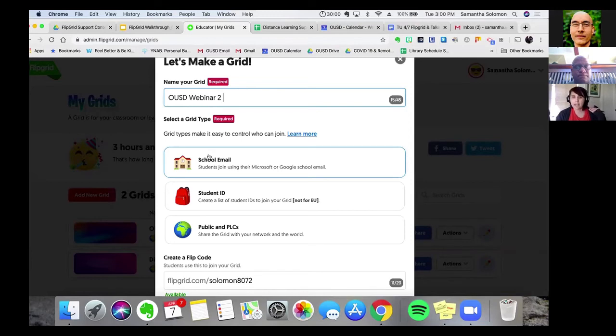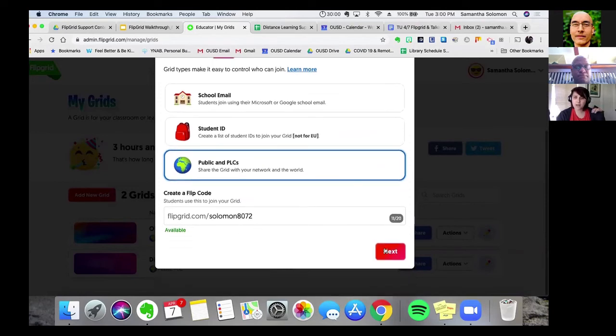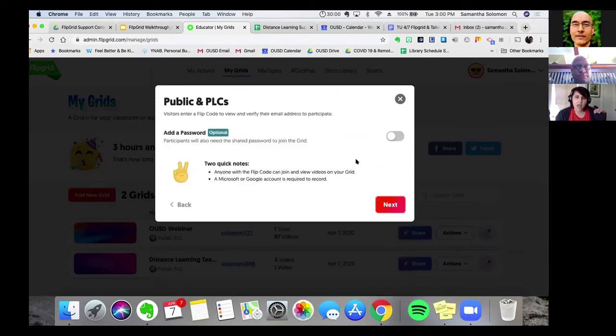But just for ease of use right now, because we're all adults, I'm going to click public and PLCs. And I'm going to click next. And then they're just reminding me of the privacy settings that I've selected here, and that's okay. If you're concerned about student privacy, again, you can enable this toggle and create a password for your Flipgrid that students need to have in order to engage with it. I'm not going to do that, just for ease of use.